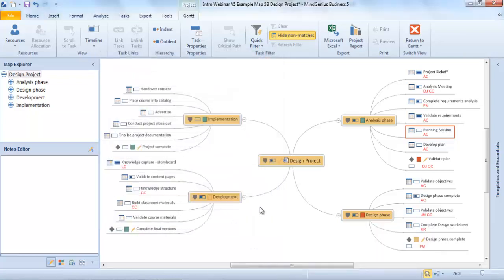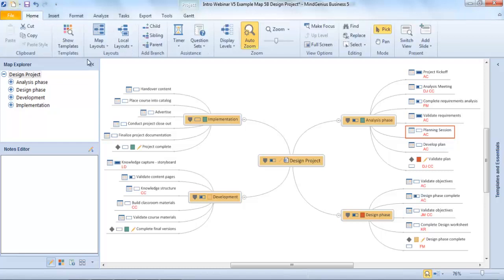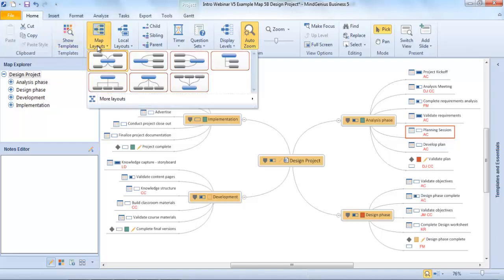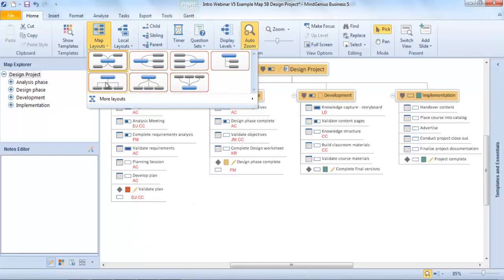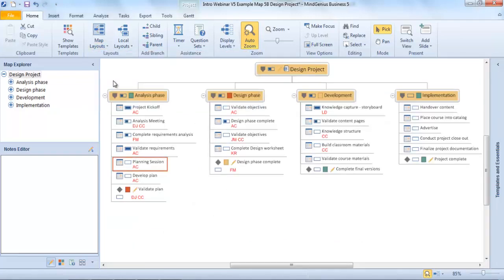I'd also like to highlight that many project professionals use the Infinity layout or other map layouts. Now you can easily change the current map layout by going to Home and into Map Layouts, and you can simply hover over any one of these that you would like to view. I'm going to set this to the Affinity layout, which you can see here, which as I mentioned is used by a lot of project professionals.